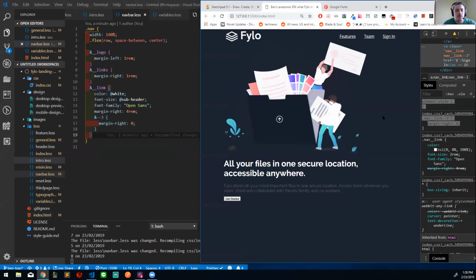Yeah, I see when I hold it over it, I see the brown box for the margin next to sign in. The brown box. Margin right for rem for nav link. Yeah. What do you mean for nav link? For nav_link. Can you share the screen real quick? Yeah. Okay.